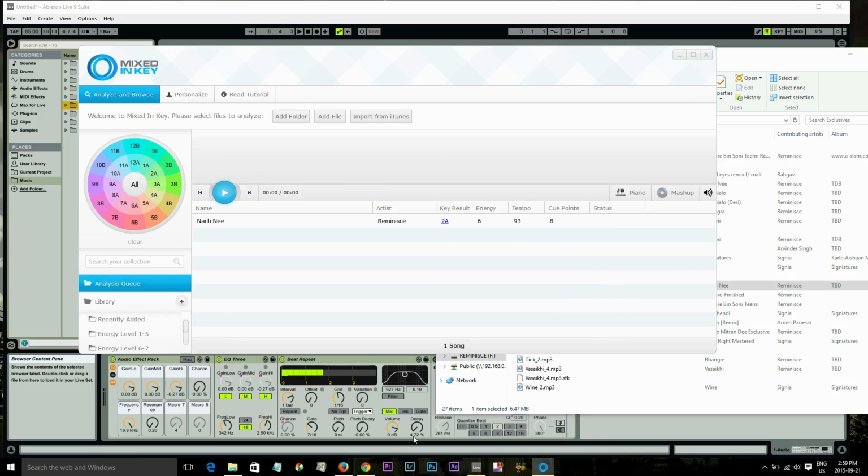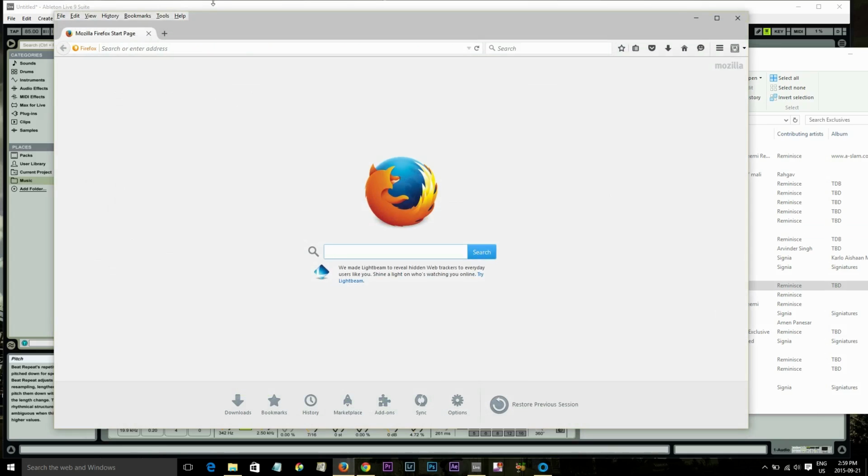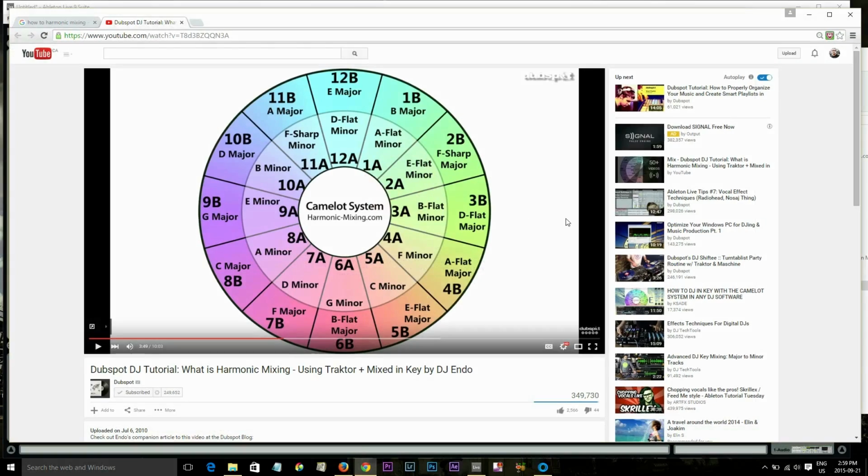Okay, 2A. If we look at an example, let me see if I can pull one up. So this is kind of like a map. I'll put the link of this video in the description so you can understand harmonic mixing in detail. So 2A is E flat minor. That's what it thinks it is.